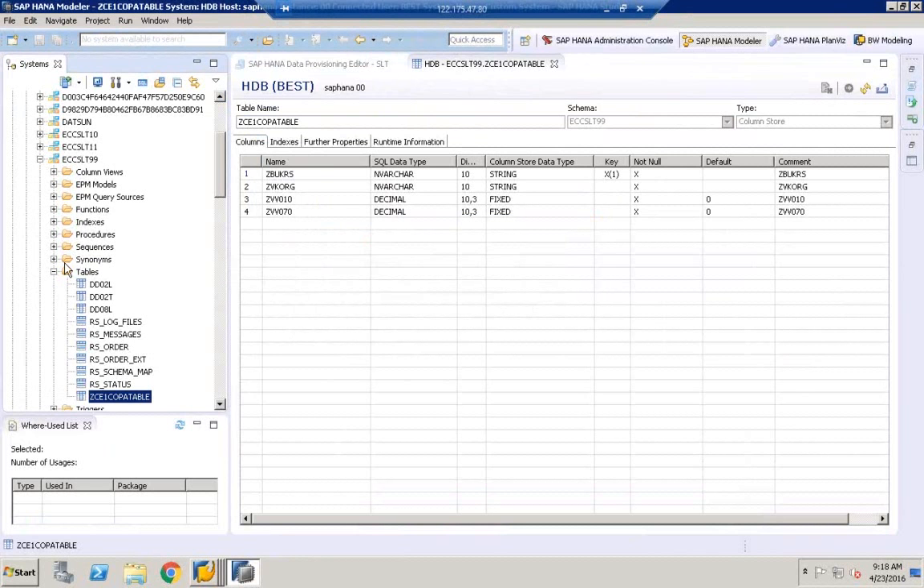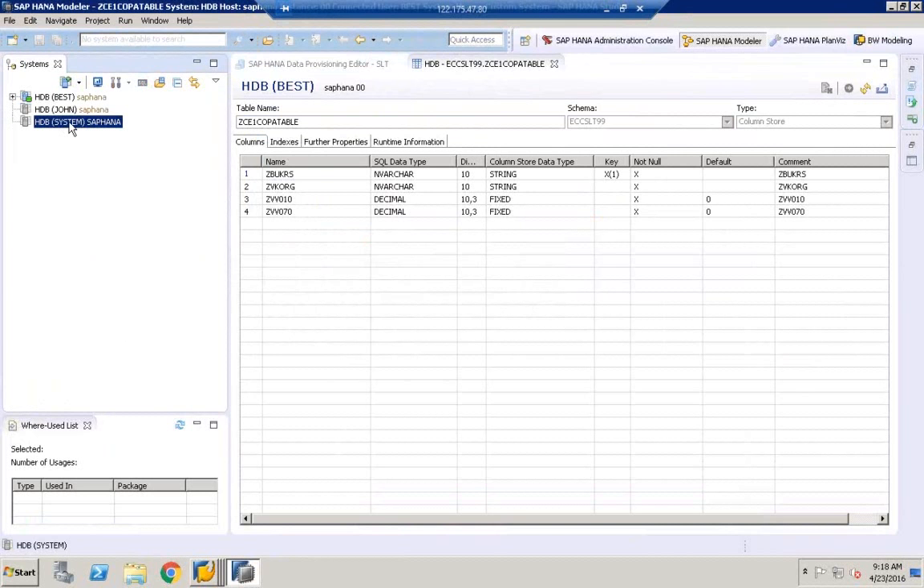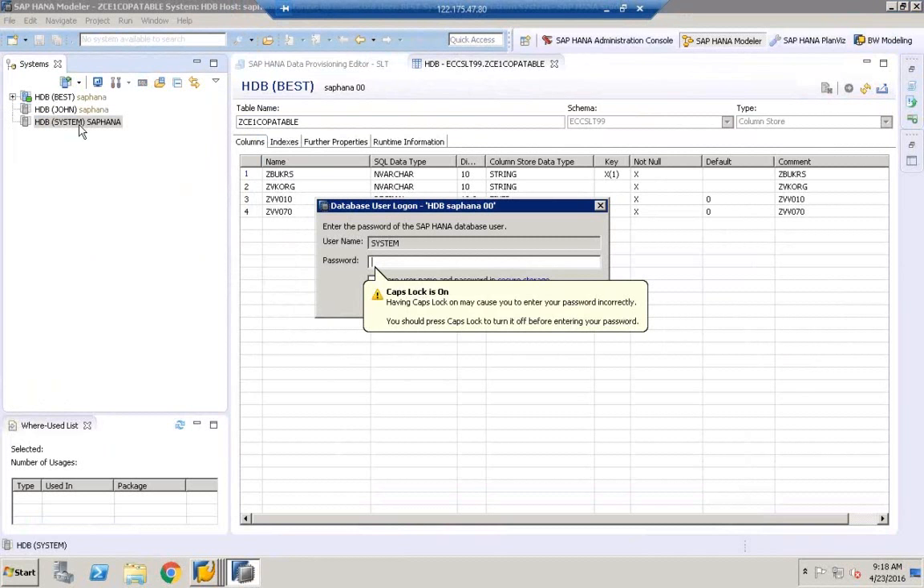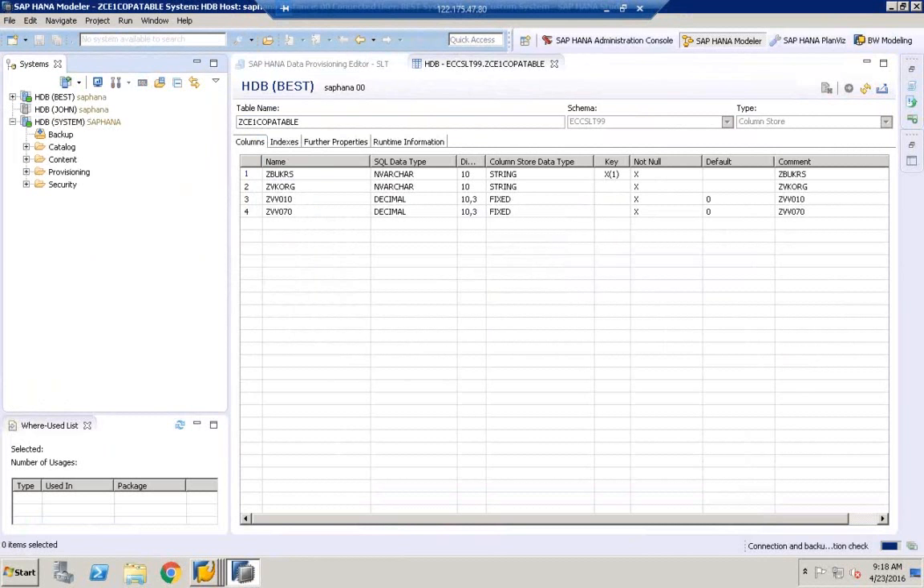So to see data, what we can do here is, I'll basically go to another system admin schema. I'm going to enter into the administrator user. Double click on the user. So now I'm inside the admin user.